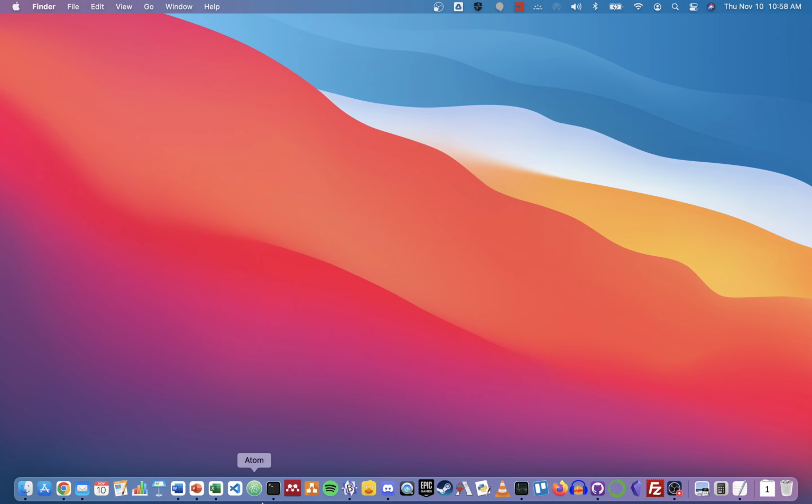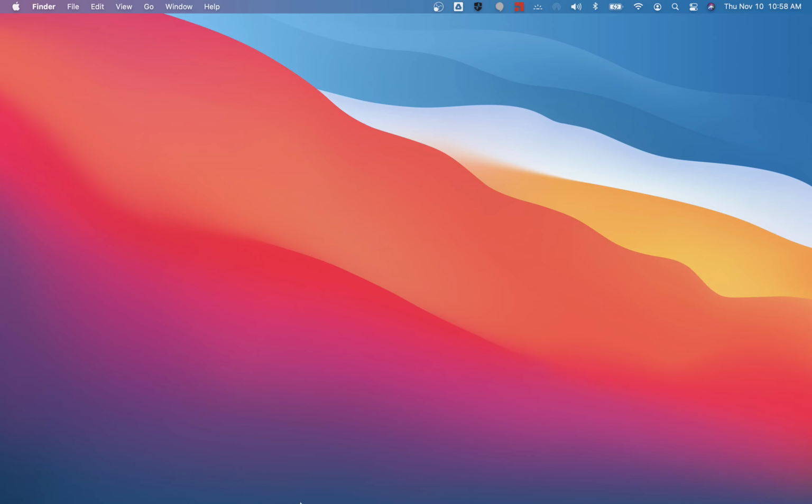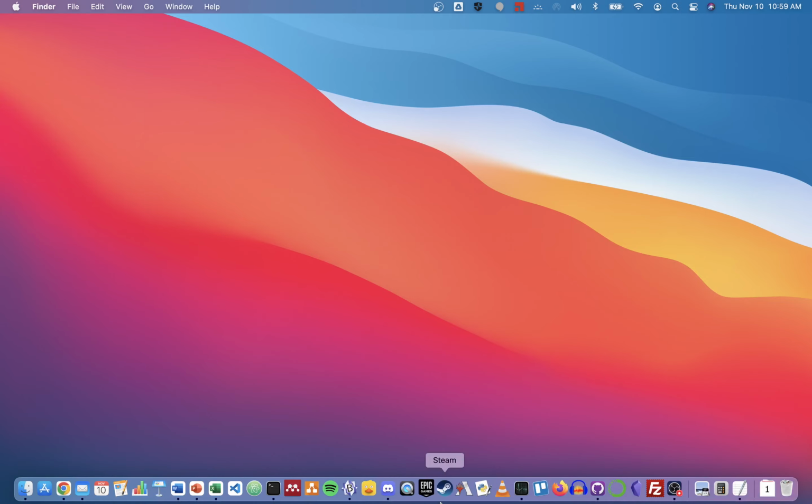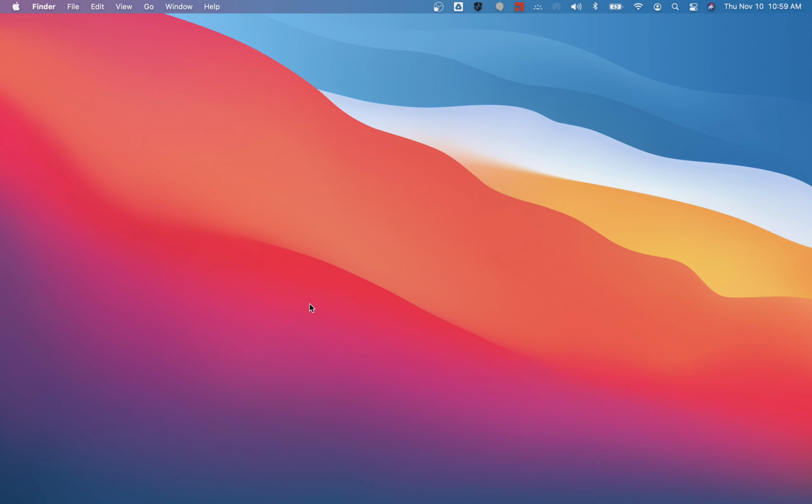So, let's see. I'm going to try and start from scratch-ish. I'm going to pop open Visual Studio Code. That's the one that I've recommended to you last time, and I will continue to do so.